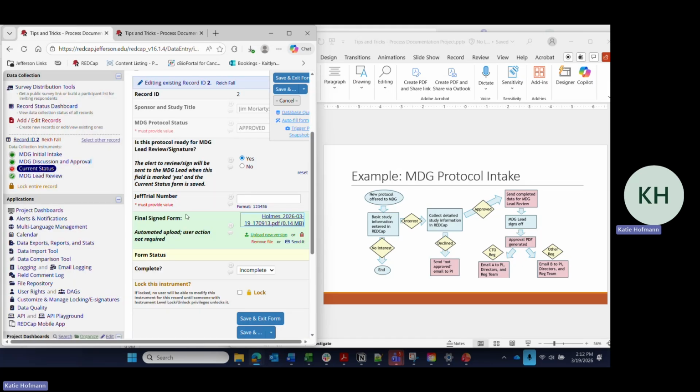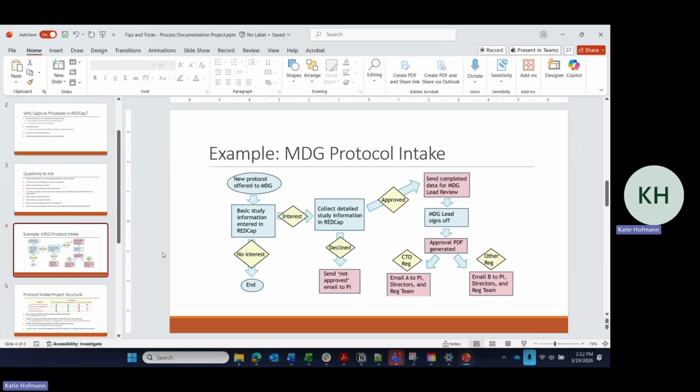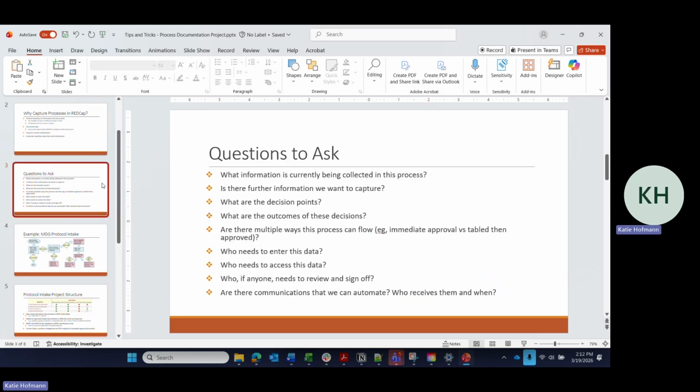And this REDCap project houses the information that we need to complete that process and that we need to send forward. So that is one example of a process documentation project. The sky's the limit. There are so many different ways to approach these. My main takeaway would be think about these questions when you're looking at putting a process into REDCap, because this will help shape what your project looks like.